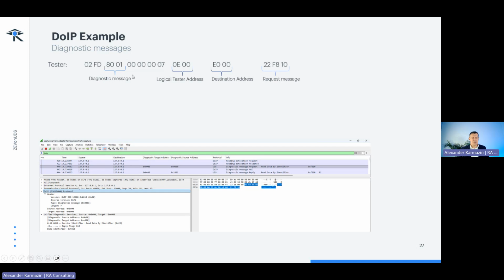So it's quite a similar structure to before. We have the inverse version at first, then there is a specific number, 8001, which corresponds to a diagnostic message. Then they have a length of the following bytes, then the logical address of the tester, which is fixed for ZEVonUDS, and then a destination address, which is here just the functional address to be used to talk to all of the ECUs supporting ZEV. And they have a request message. It is just a protocol identification message to identify which ECUs are supporting ZEV.